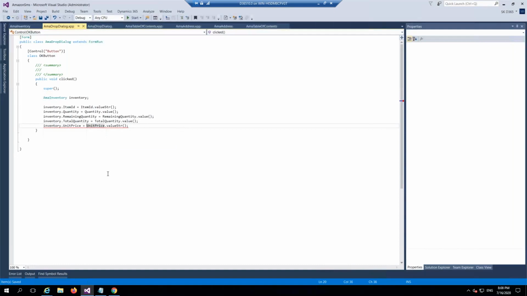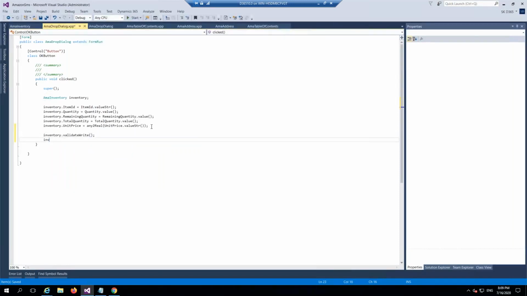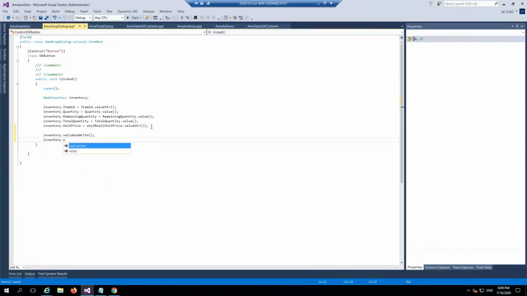Okay. I'm using any to real, or you can also use str to num. You can do it in a number of ways. I'm using any to real here; str to num is also possible. And then you can say inventory dot validate, write, and then inventory dot write. You can also add a transaction tracking system.